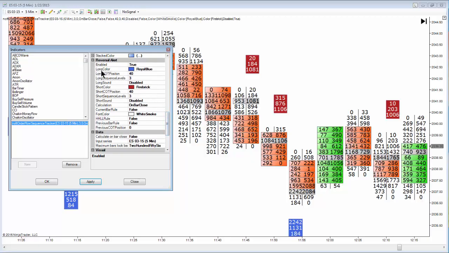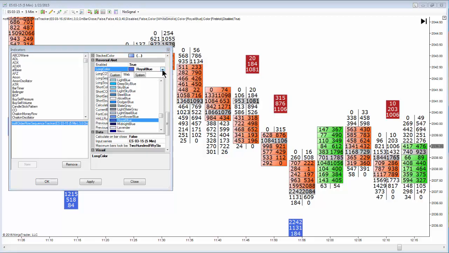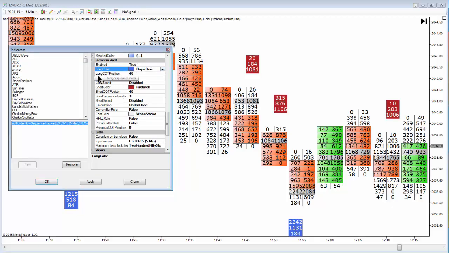The long color for a long trade is blue. We can obviously customize this by hitting the pull down and changing the color, if you would like to do that. The long COT position, so this is the position for the COT. Where does it need to be? Well, it needs to be in the lower half of the bar. You could put a 50 in here, and it'd be the lower 50%.